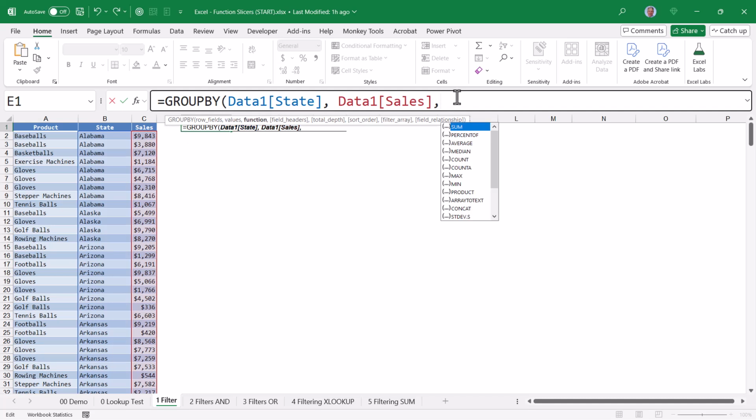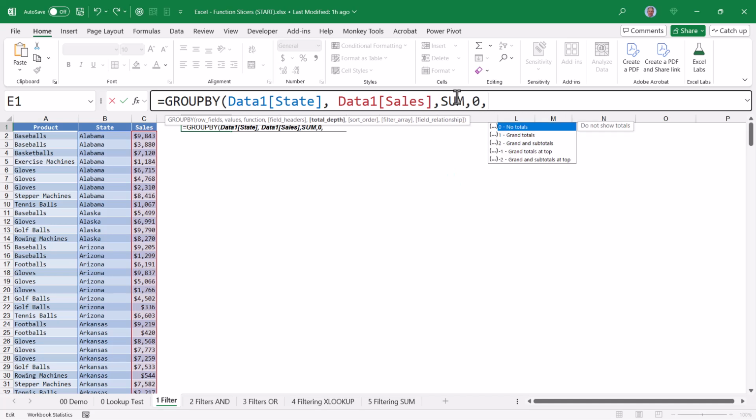What function do we want to use? For right now, we'll just use a sum function. Do we want to show subtotals or grand totals? Well, we're not doing a hierarchy, so we won't have subtotals, but I do want to show the grand totals, and I want to show them at the bottom. So that'll be a 1, comma.